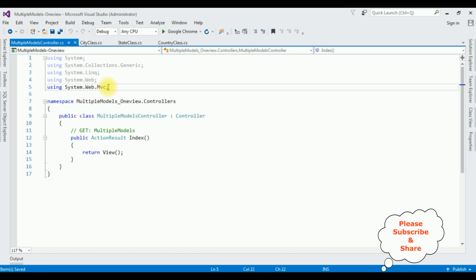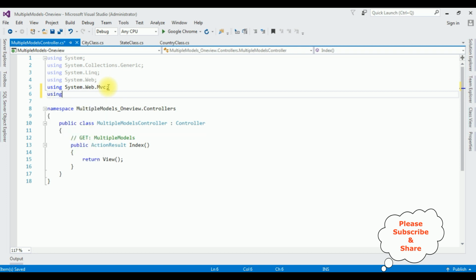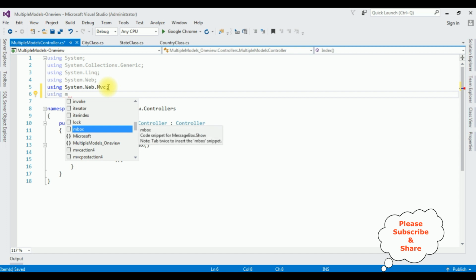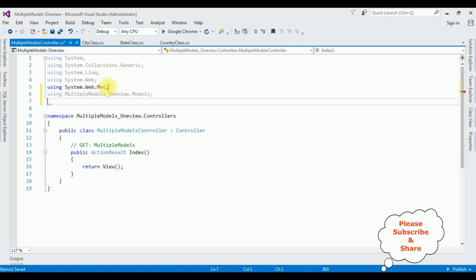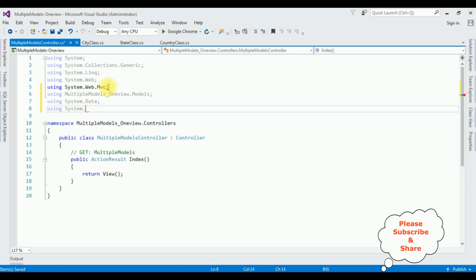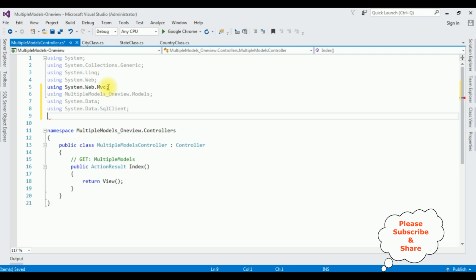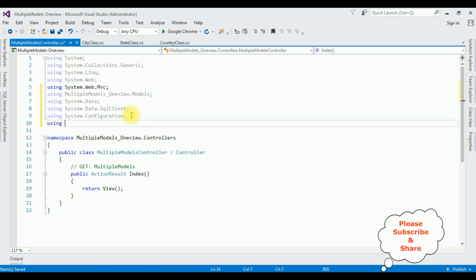First, in this controller I am adding the namespaces. The first namespace is the model namespace, so I have to add the application name dot Models. Using System.Data, using System.Data.SqlClient, using System.Configuration. After adding the SQL Server namespaces, the next one is using System.Dynamic namespace.